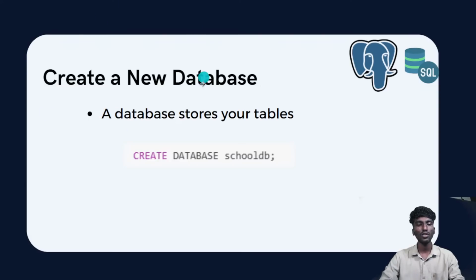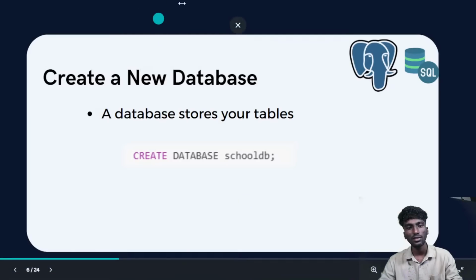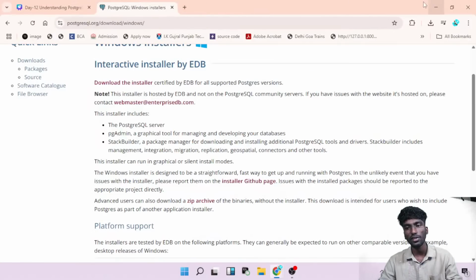Now we're going to learn how to create a database in PostgreSQL. In the previous class, we installed PostgreSQL, right?